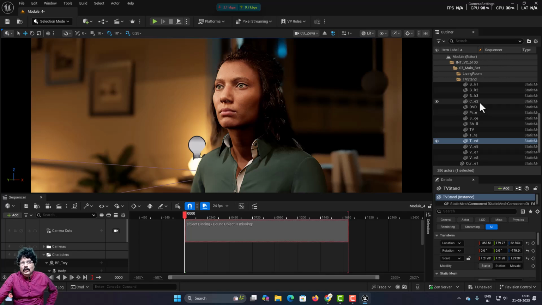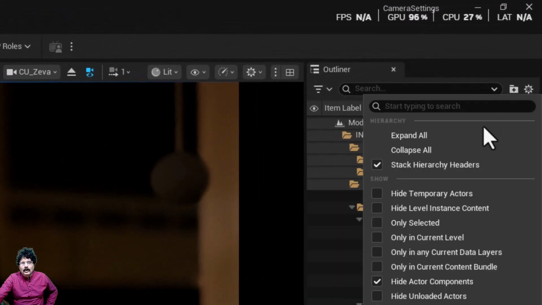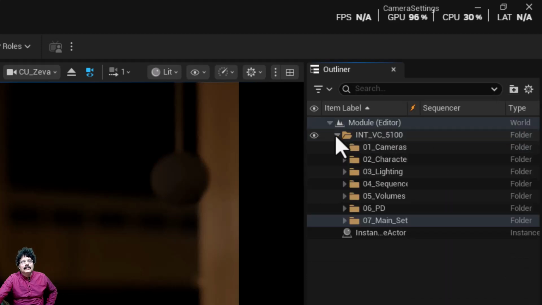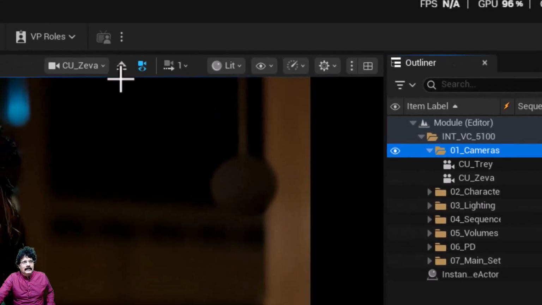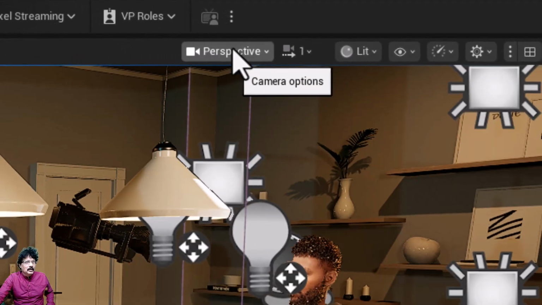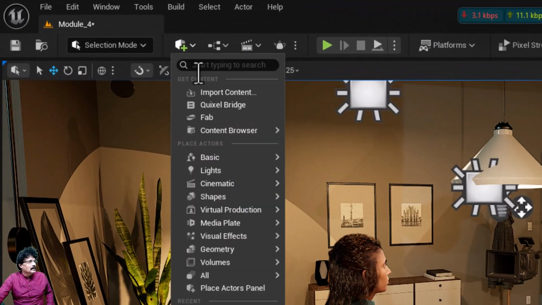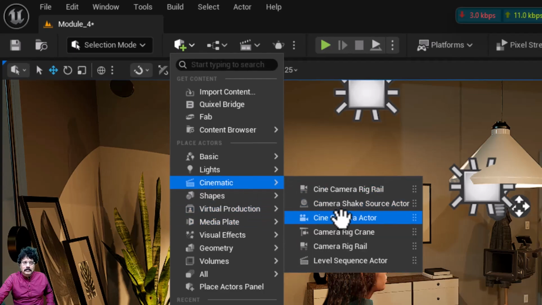What we are now going to concentrate on in this section is the focusing. So I will come here, collapse all here, and I will open int vc and come into the cameras. We have two cameras here, and I am going to add one more camera. I will eject out of the camera, and I am in the scene now. In the scene I will come into this add, go into cinematic, and add a Cine Cinema Camera.